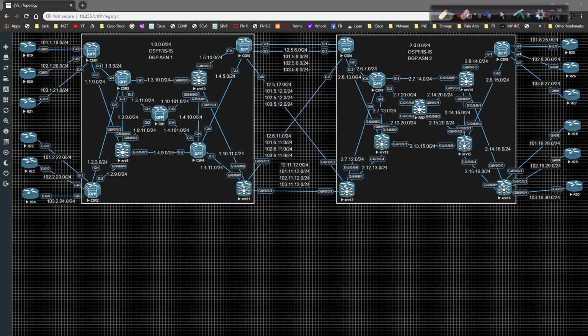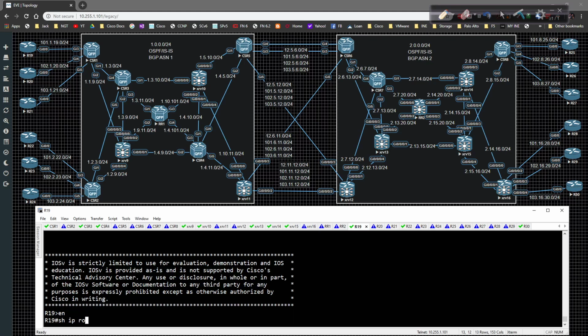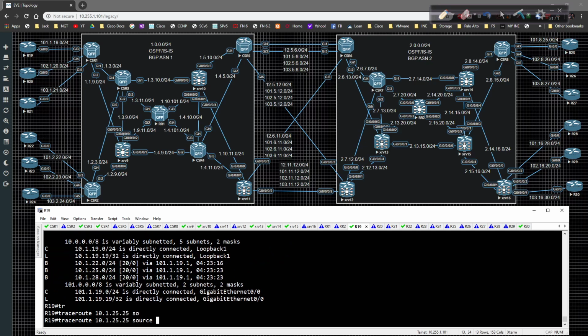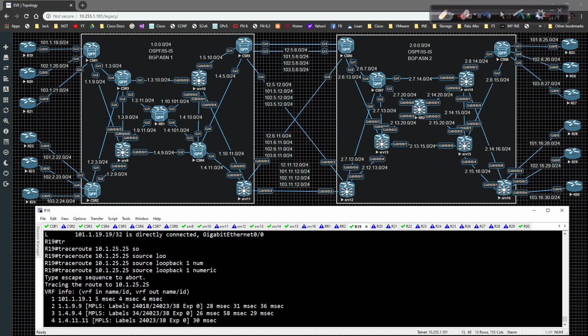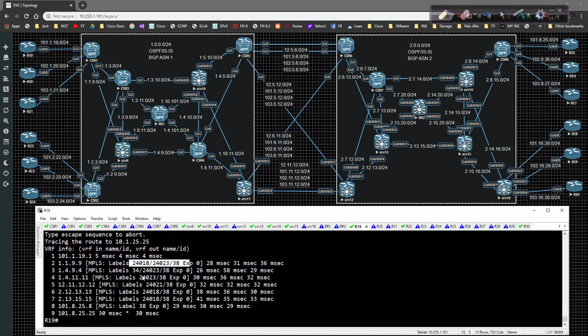So I'm going to pull up the command line, and I'm going to do a traceroute from 19 to 25. So if I do a show ip route, we're going to do a traceroute to 10.1.25.25, sourcing from loopback 1 numerically. And we're going to have a three-label stack. So we have a three-label stack here, a three-label stack here, and a two-label stack here.